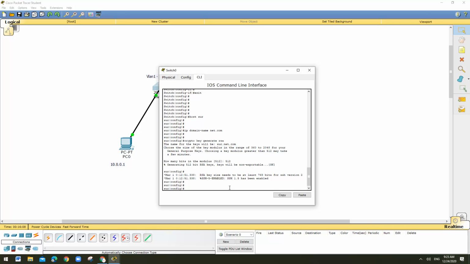We can create a user now. So the command is username. You can have any username. I'm going to have the username as admin. Then the next one is secret. That means I want my passwords to be secret, that means it should be encrypted while storing in the switch. Then the password is 12345. I'm fixing a very simple password.